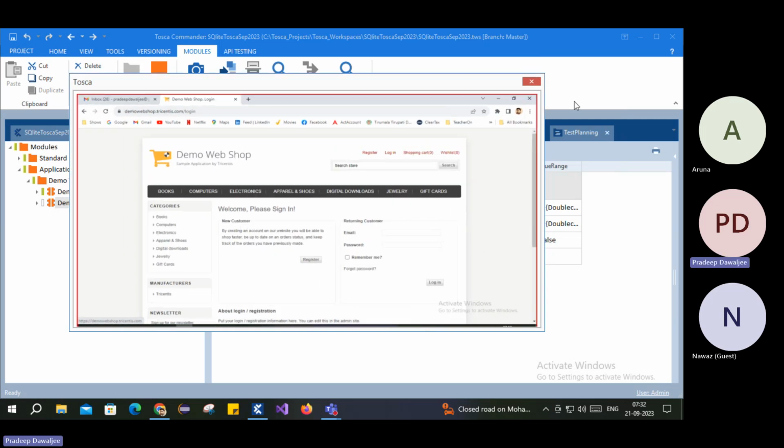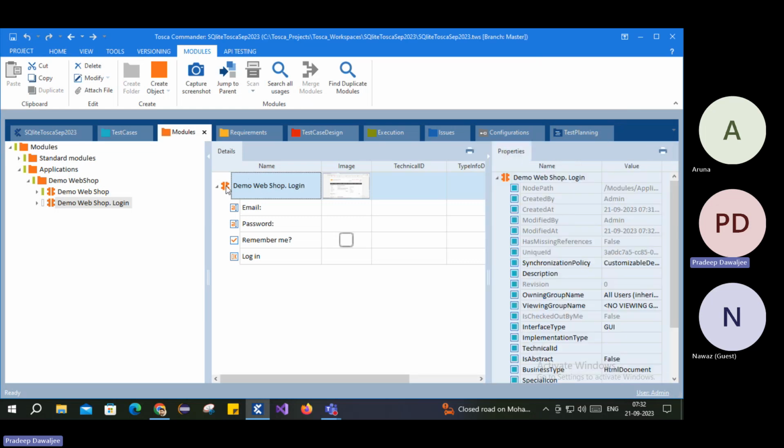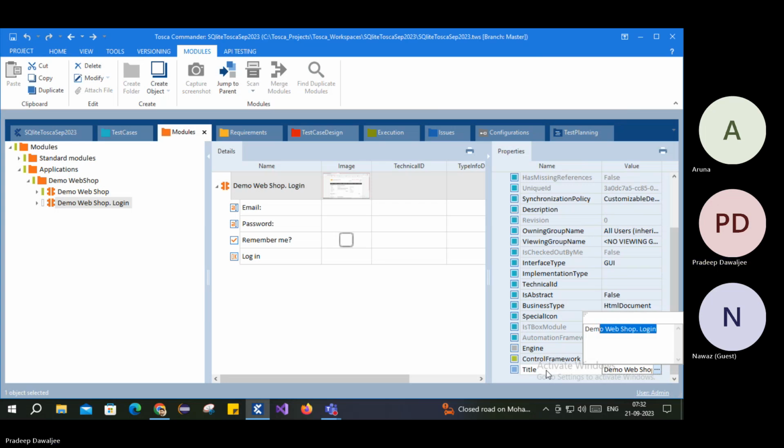Tosca takes a screenshot of that, and the element properties. And remember, you see that highlighted screen, it is getting identified. Now, if you see the properties against this module, there is this properties section. For the module, Tosca adds a few default properties and suggests a few. And the main thing is, how did we identify this? We identified this with the title property, and the value was this demo webshop.login, right?